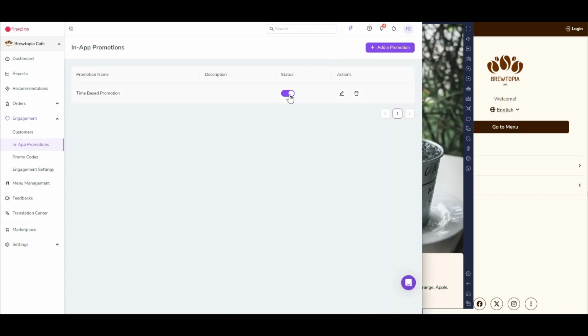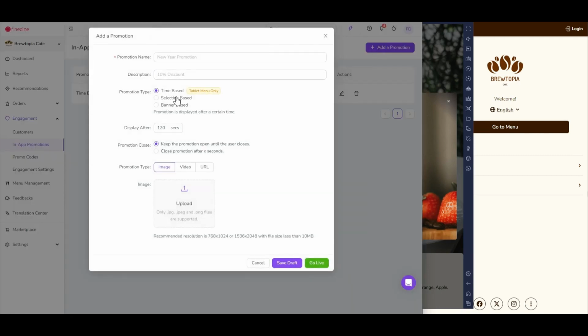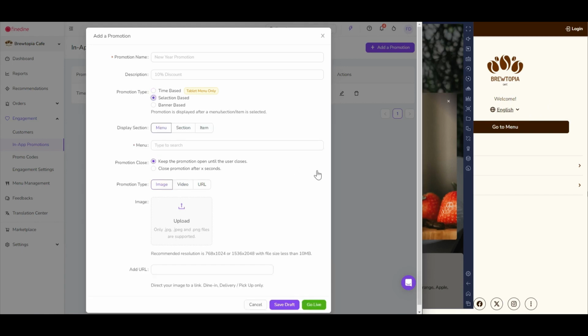Let's go back, for example, and turn it off, and let's add a new promotion. We have now selection-based and banner-based. Those two are applicable both on the tablet menu and also on the QR menu at the same time. Selection-based means that this photo that was just appearing on my tablet is going to be activated not because of waiting a certain time, but when a customer does an action. And this action can be entering a menu, or entering a certain section, or entering inside a certain item.